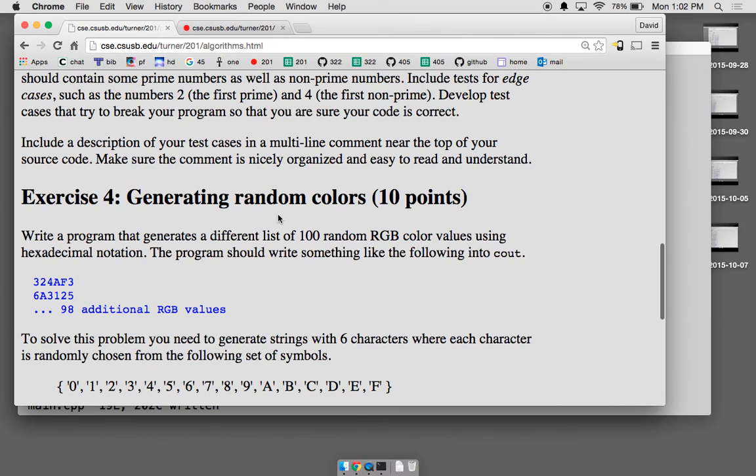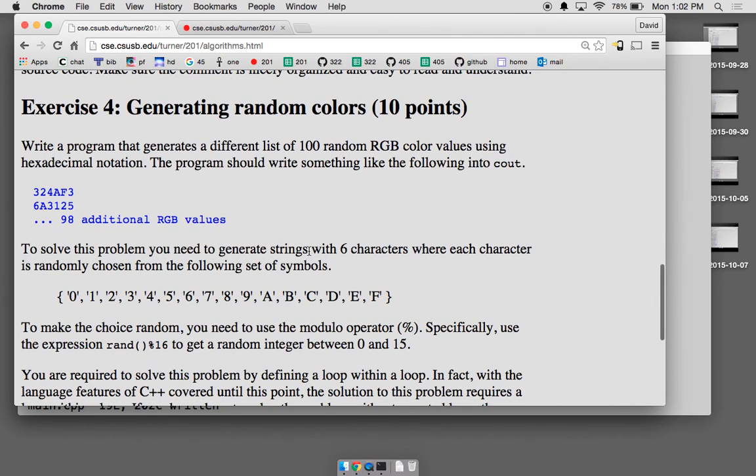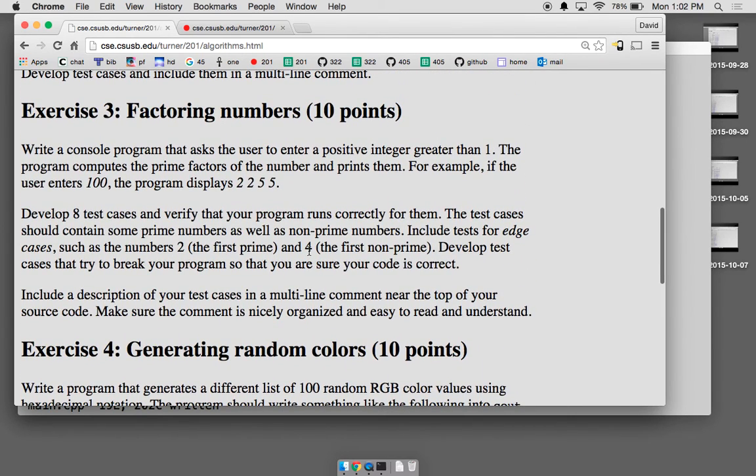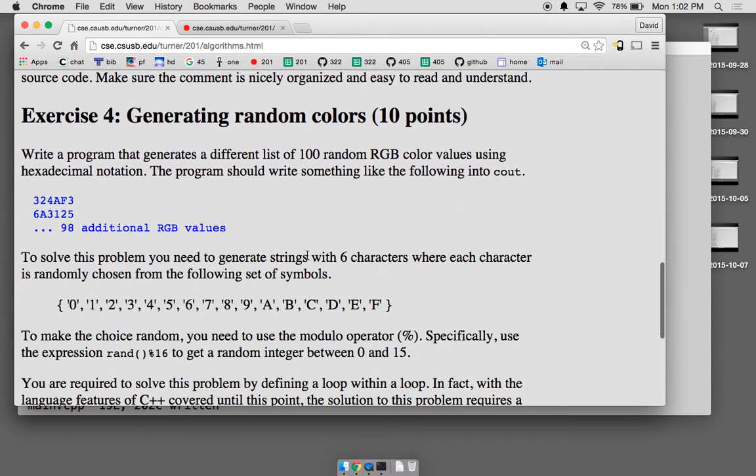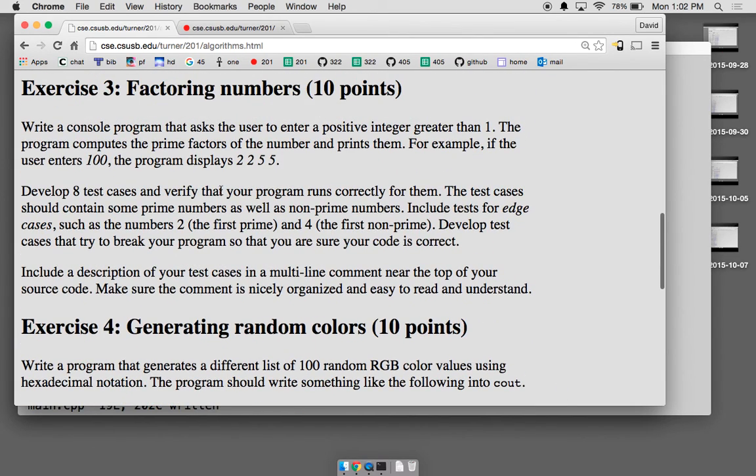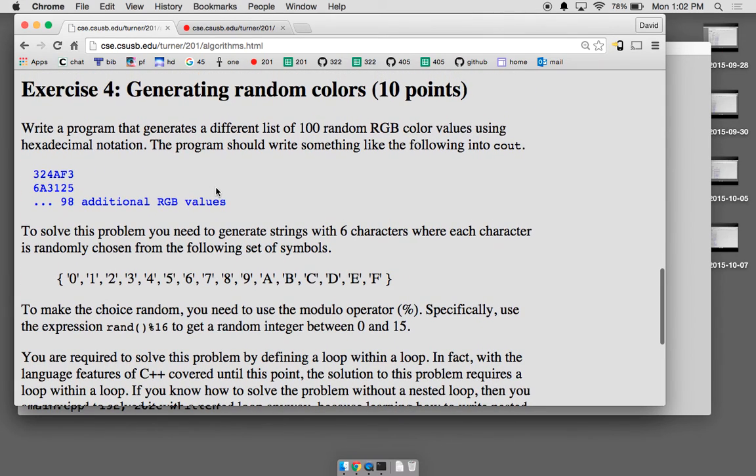Then we have generating random colors. Which one do you want to look at in this lecture? I don't know if we have time for both of them. Generating random colors or factoring numbers? This is a longer program, this one here. This one you can think about. Factoring numbers is a great exercise to work on. It's good for math majors, and it's good for computer science majors as well. So let's look at generating random colors.